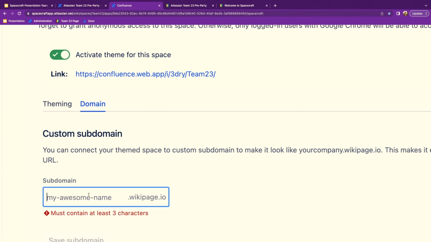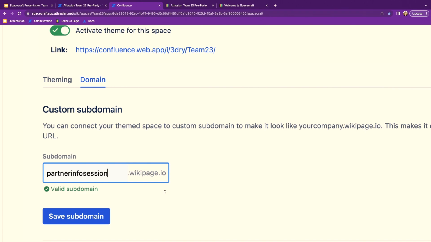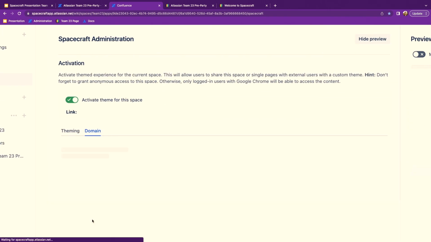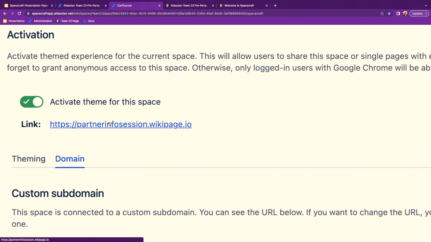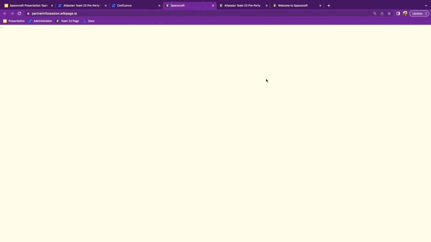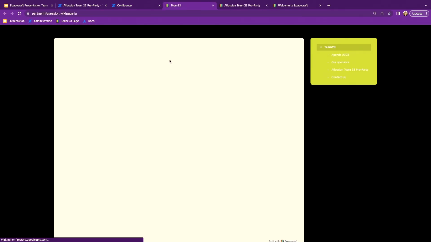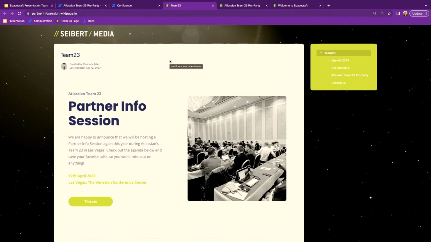You can, for example, take partner info session. .wikipage.io, you can't change that right now, and then you click on Save Subdomain, and now zoom out a little bit, and after a few seconds, your partner info session.wikipage.io is ready to use. And after a few seconds, you see the website is live, and that is what I was talking about. I'm quite proud that we implemented that in a few days, because setting up subdomains dynamically, it's a tedious task. But it works out quite well with our new domain, wikipage.io.